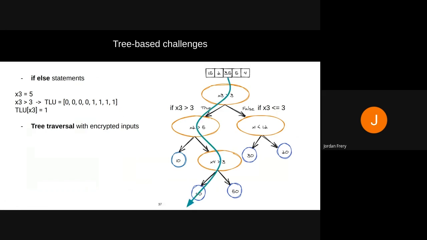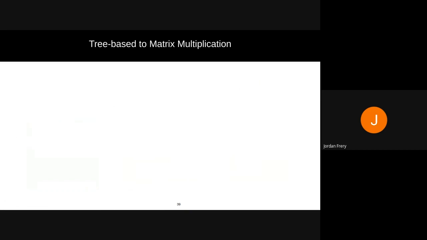So the second part is tree traversal. Tree traversal assumes that the example is only going to go through the nodes that satisfy the condition. Well, this in FHE is not directly possible, because in FHE the input is encrypted. The server can't really know whether it has to execute the left node or the right node. So we have to process every single node in the decision tree.